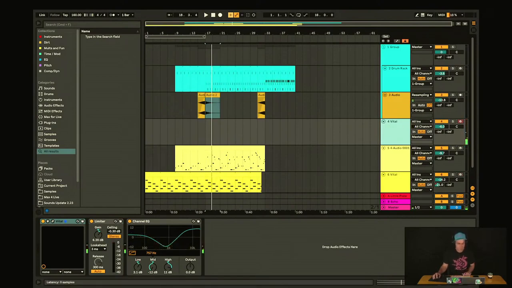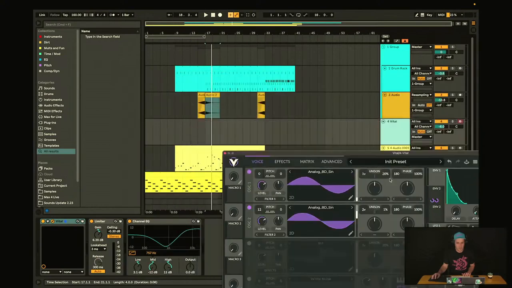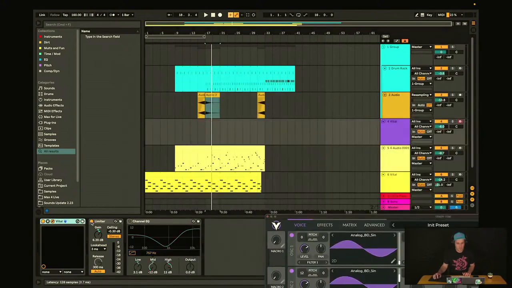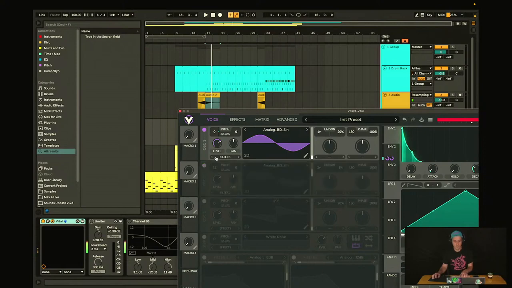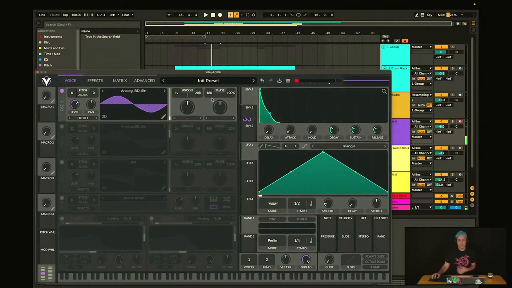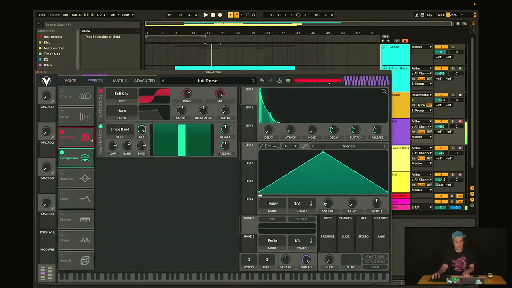So this was our bass sound. Let's modify this to do something else, maybe. So how do we turn this into a lead sound? Whoa. Well, we get rid of that. Let's go with this kind of little plucky thing.